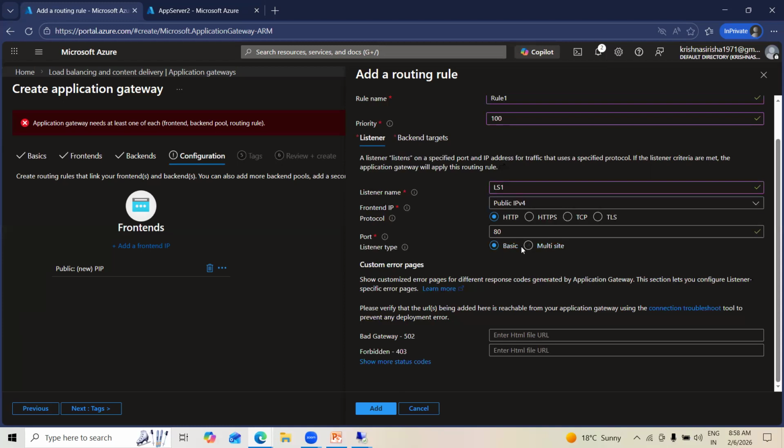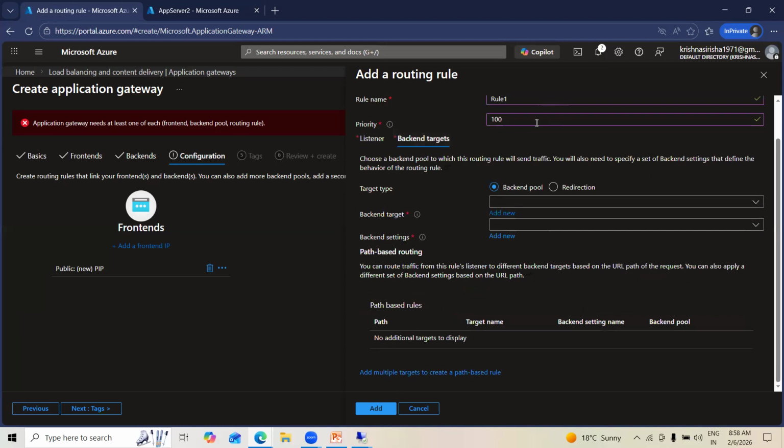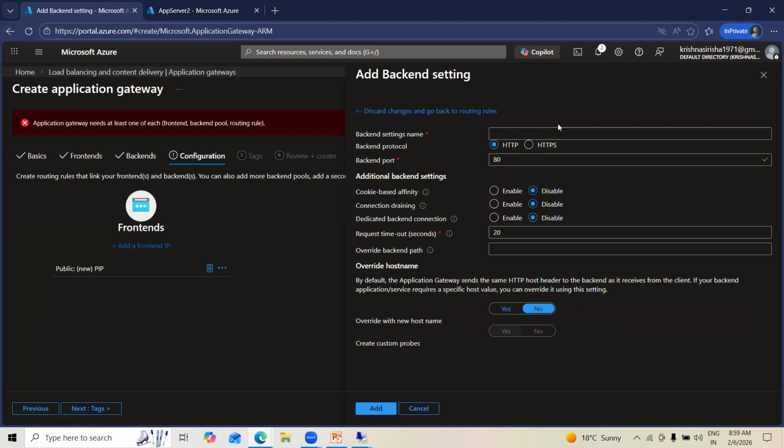Is it a multi-site or basic listener? As of now, we are not using multi-site; we have only a single site. So what is your target backend pool? I have two backend pools, one for images and one for videos. For example, I take the images one. We have the backend settings also, and we need to add that.